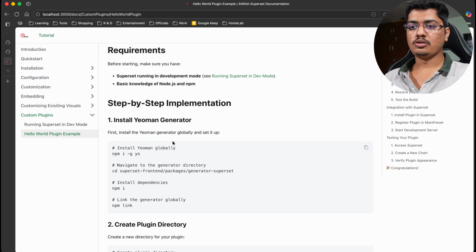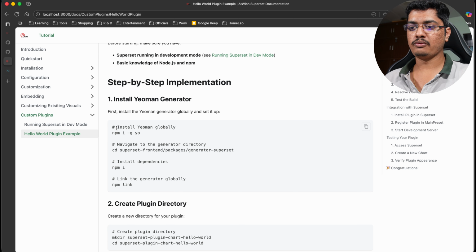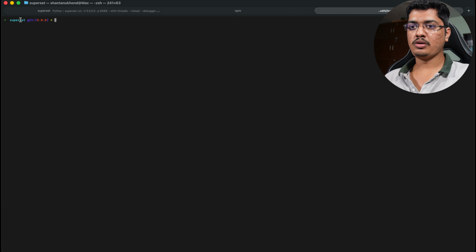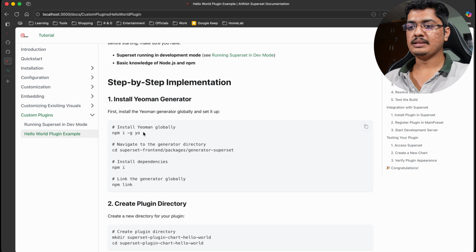In this video, we will be talking about how we can create a custom visualization or a custom plugin for Superset. In an earlier video, we saw how we can run Superset in development mode, or dev mode, and now we will be continuing from the creation of this custom plugin. Before that, we should be ready with our Superset setup.